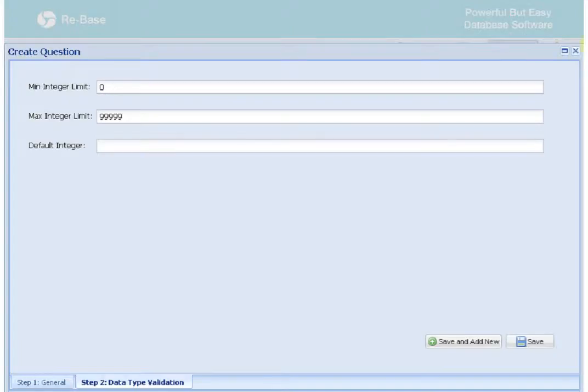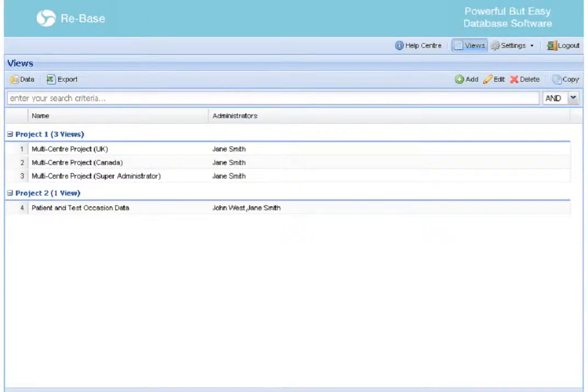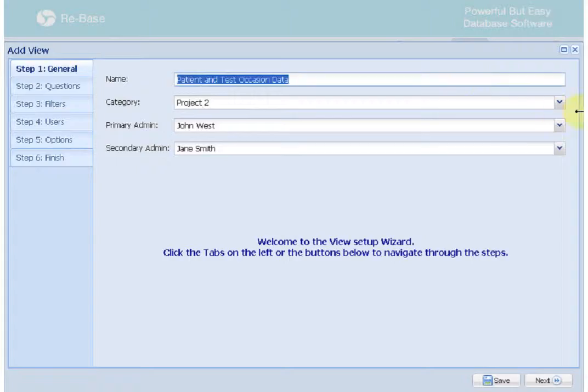Now that we've added our questions, we won't need to add them again. We can simply proceed to creating the views to reflect our needs. So we've already seen what a view looks like after it's been set up, but let's now see how we did this. Choosing to add or edit a view will provide you with the following view setup wizard.